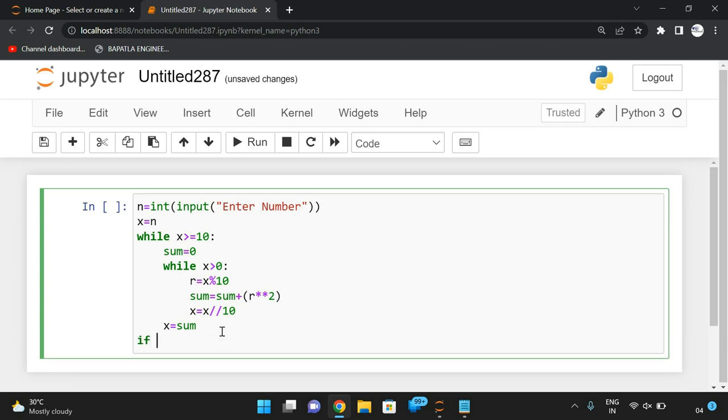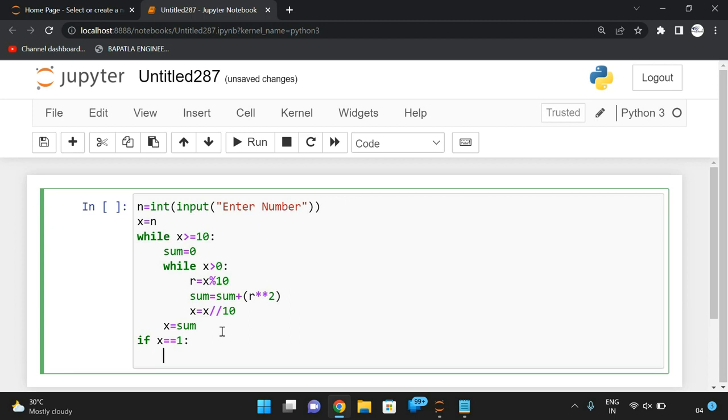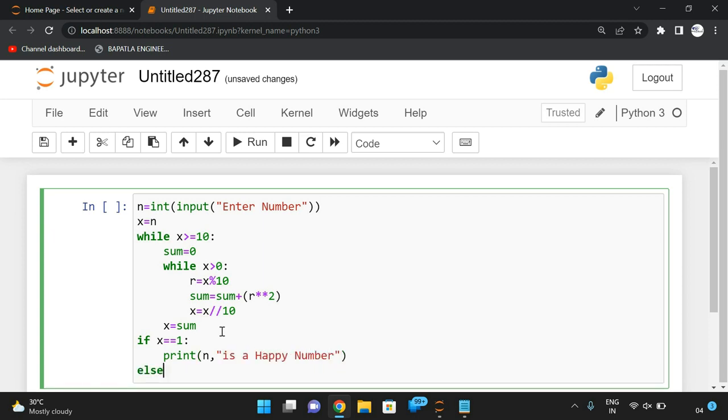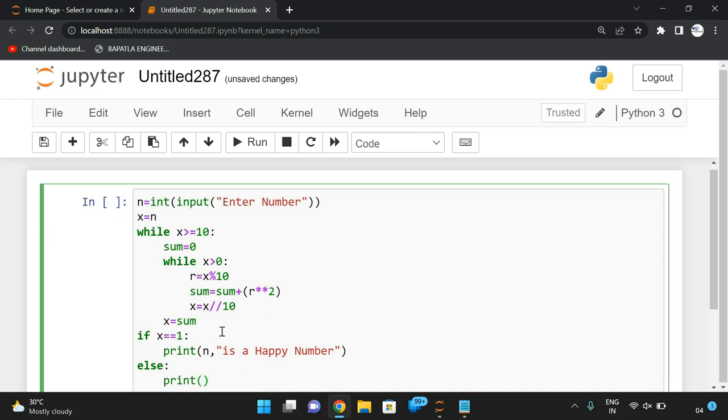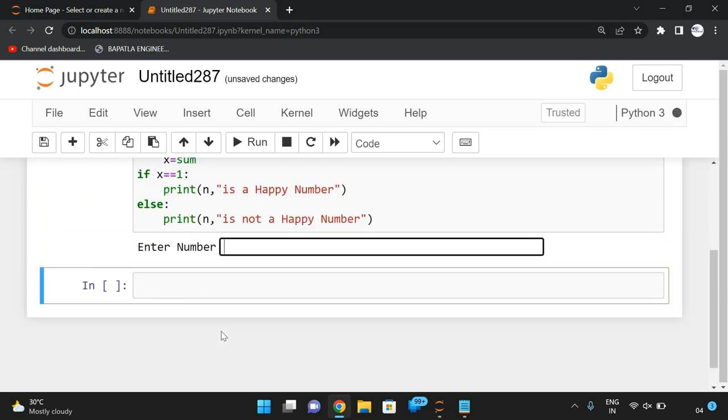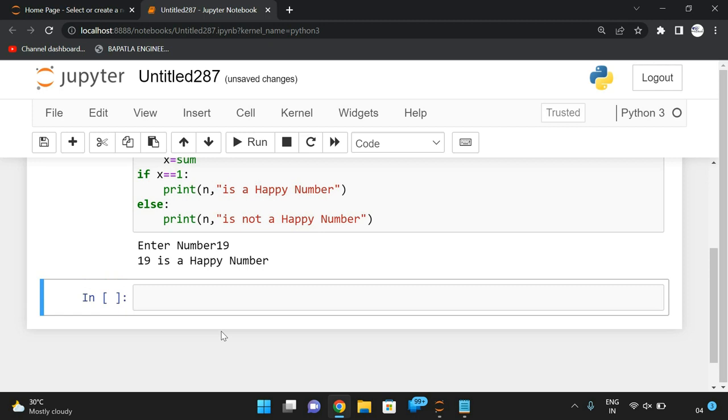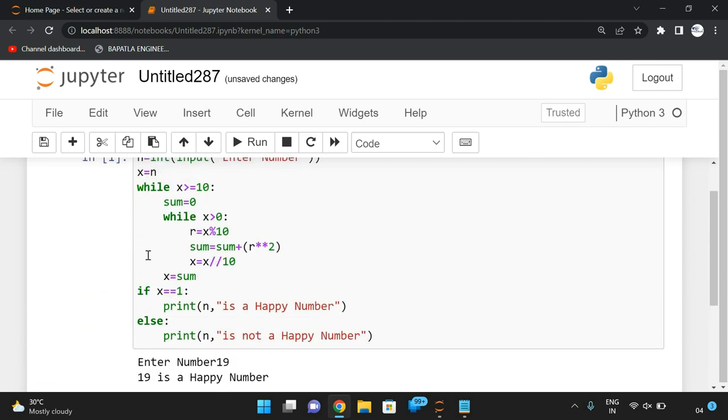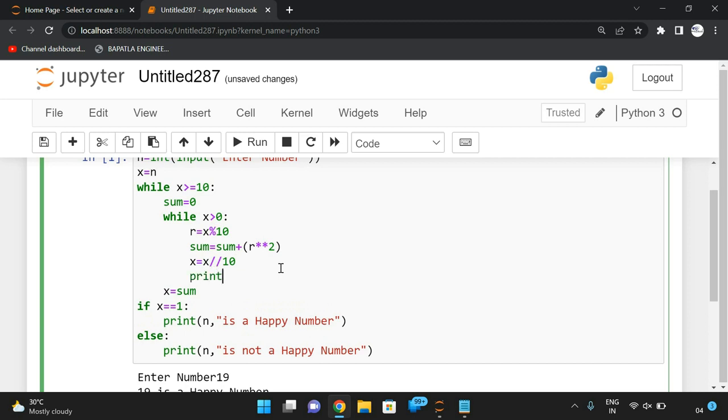So finally, if x is equal to 1, simply we can print n is a happy number, and else that's the false case. Simply we can print n is not a happy number, right? So if I execute here, I will go with 19. So we'll get 19 is a happy number. You can observe here, after every iteration, you can print the sum.